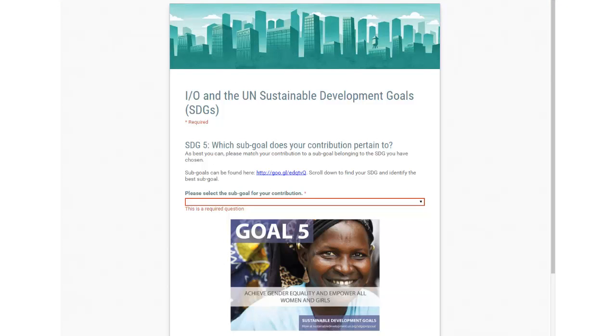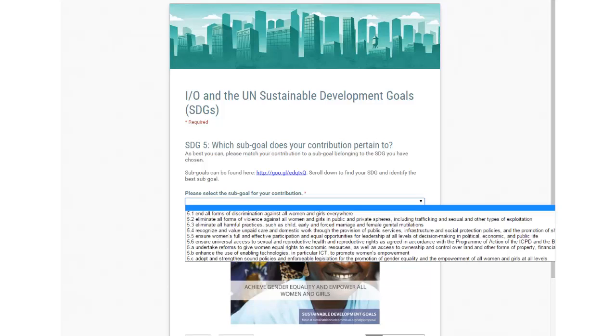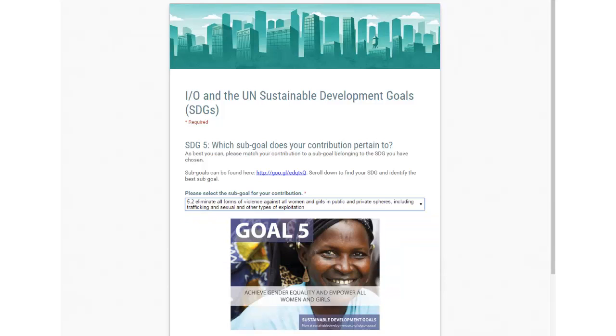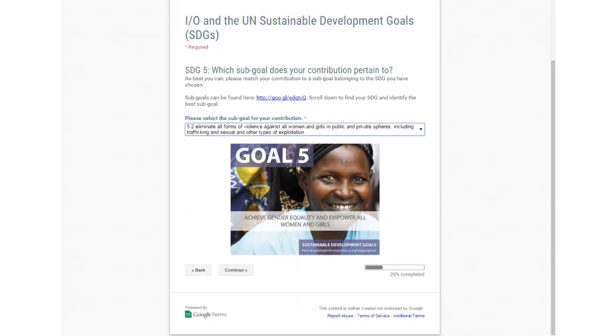In my case, I want to add a journal article. It's a citation called "Self-Silencing to Sexism" from the Journal of Social Issues. Notice that this isn't an IO-specific journal, and that's completely okay. We're looking for anything that you have within your well of knowledge that pertains to the SDGs. So I'm going to choose the subgoal, eliminate all forms of violence against women and girls in public and private spheres, including trafficking and sexual and other types of exploitation. I'll just select that subgoal from the drop-down box here.